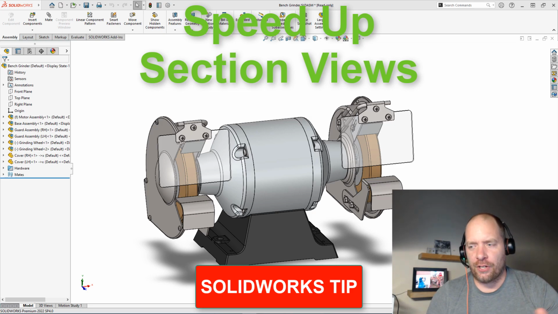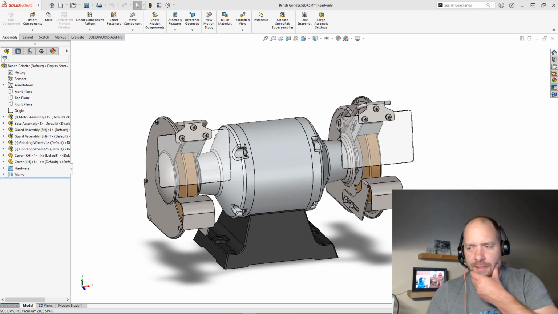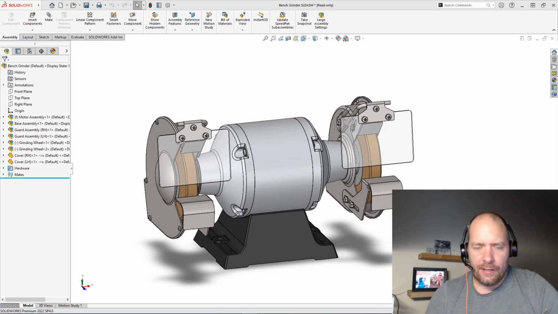All right, guys, I want to show you something that I actually learned this week. One of my coworkers asked me about this, and it's like, well, you know what? I really don't know how to do that.